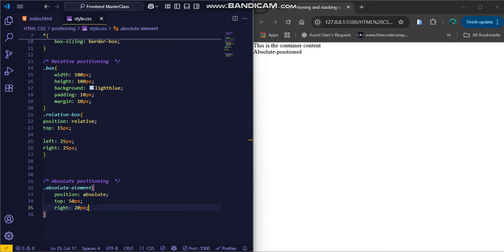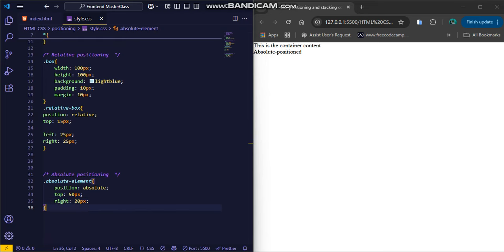So maybe it starts from the head of the document or from its parent element which has a position of relative, right? And the right 20 pixels places the element exactly 20 pixels right from the edge of its positioning context. So what is the difference between absolute and relative? Well, with absolute positioning, the original space is not reserved. Other elements move up to fill the gap. Okay. So right now, let me show an example with the container we created.